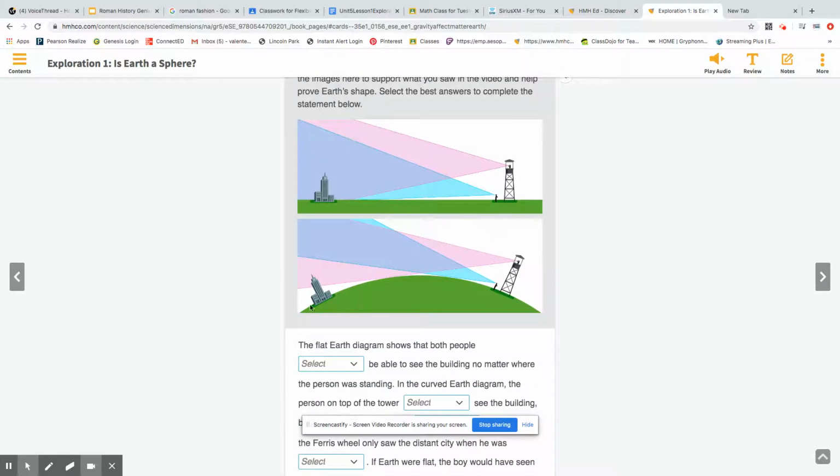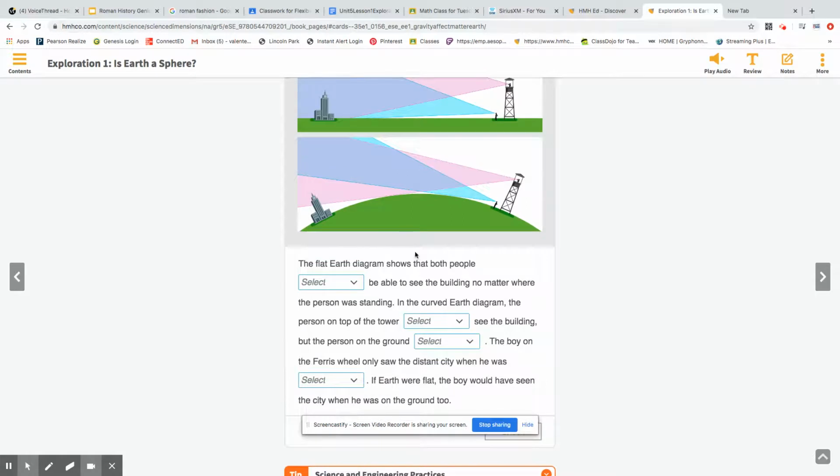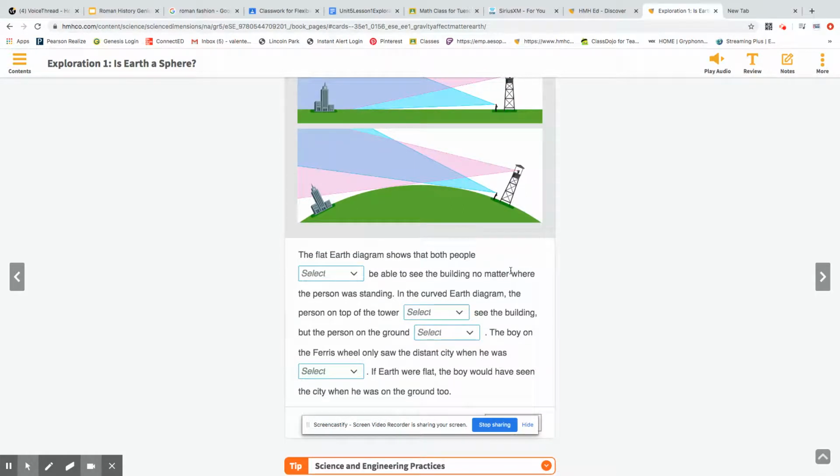So now let's take a look at a curved Earth. The person standing on the ground, their view, it does not show the building at all. However, if you climb up higher on a curved surface, all the way up to this tower, and you look out, he can see a bit of the tower. So based on those two pictures of the flat and curved, let's take a look at our drop-down menu. The flat Earth diagram shows that both people blank be able to see the building no matter where the person is standing.